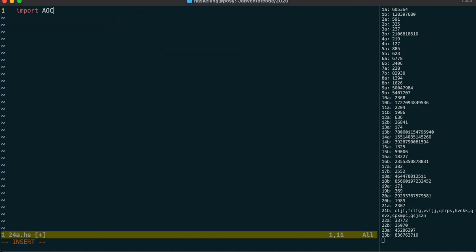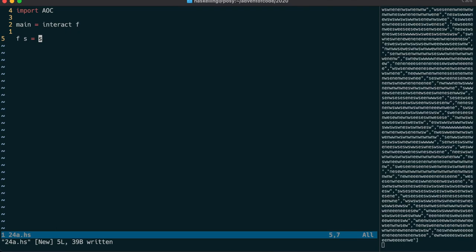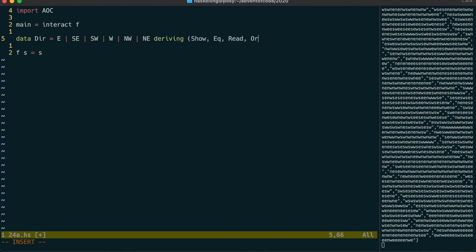As usual, we fetch the input, import our advent of code module, and use interact to break up the input into lines, and now we have a quick look at it. I'm going to introduce a type called Dir, and it's going to specify one of the hexagonal directions. Because we have a simple enumeration, we can derive all of these type classes.